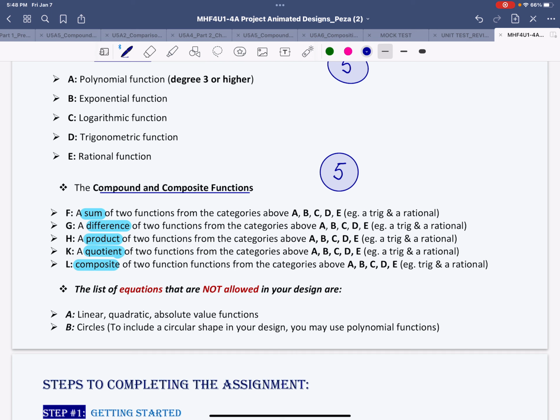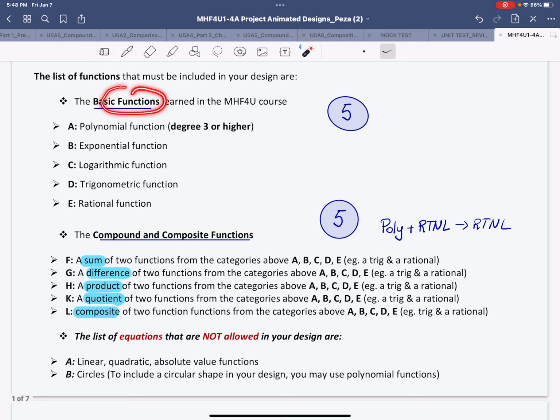Please bear in mind that when you add a polynomial to a rational function, it simplifies to a rational function. Or in other words, it simplifies to one of the basic functions. In this case, the combination of a polynomial and a rational function cannot be considered as a combination of functions. So for combinations, you would want to use examples such as a trig with a rational, a polynomial with an exponential, a trig with an exponential, etc.